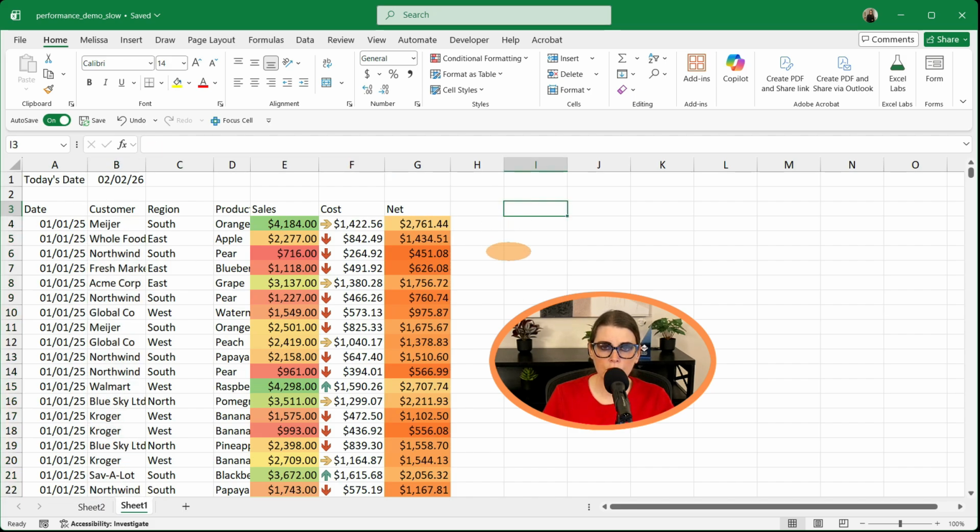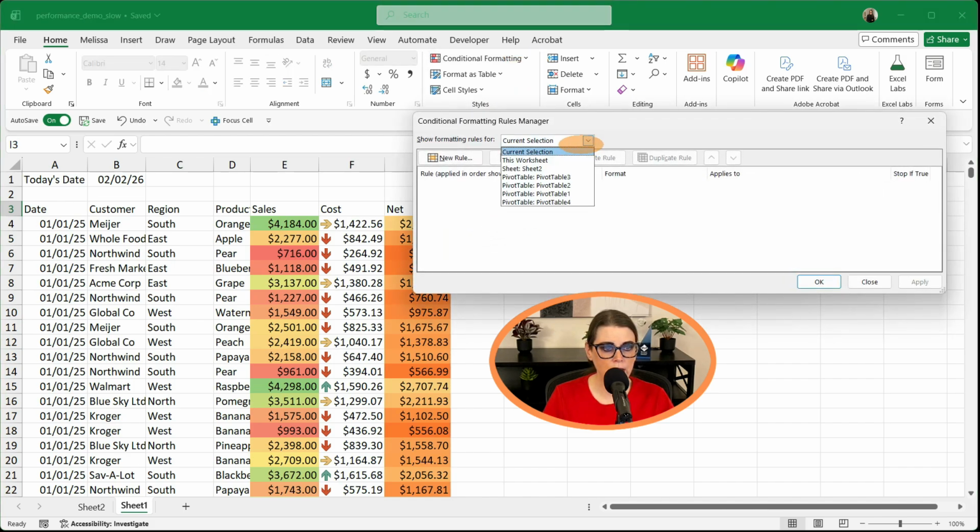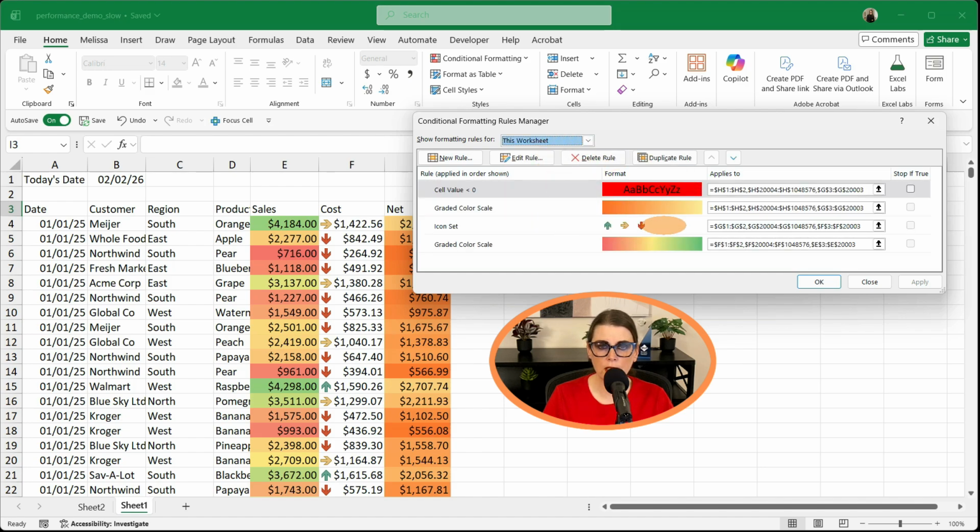Now let's look at conditional formatting. And boy, do we have a lot of that going on here. So let's go up to conditional formatting and go to manage rules. And if we tell it this worksheet, that's going to tell us all the conditional formatting we have going on here.